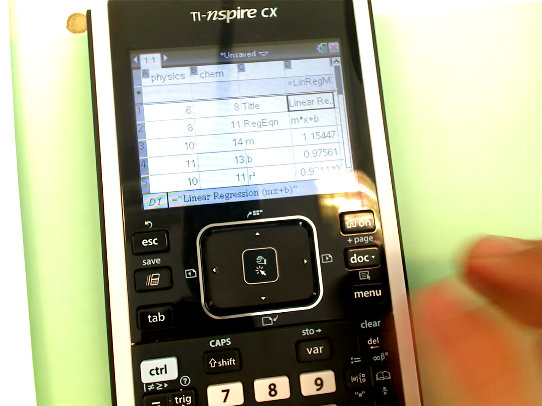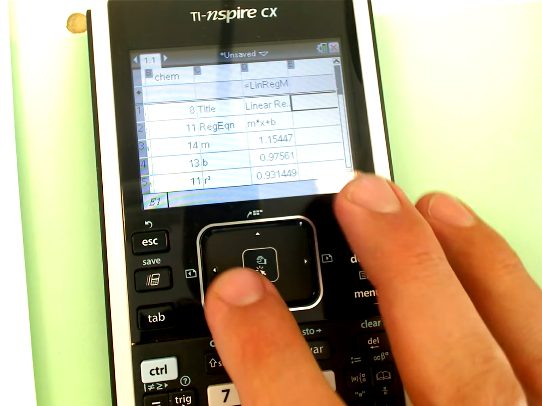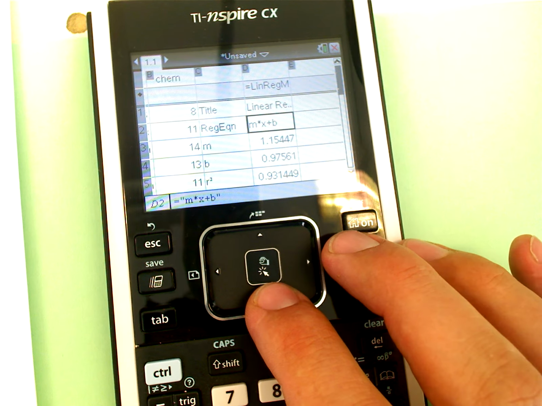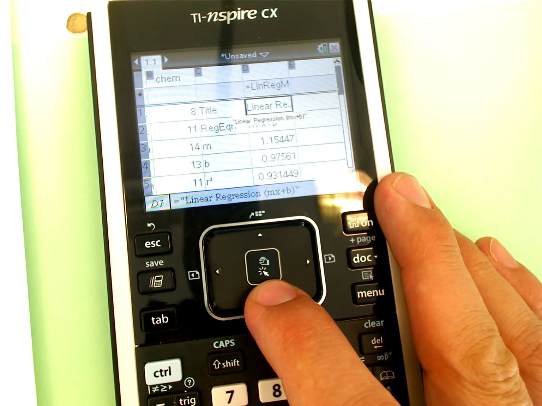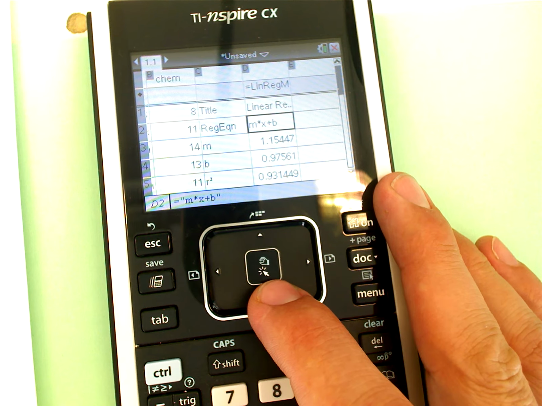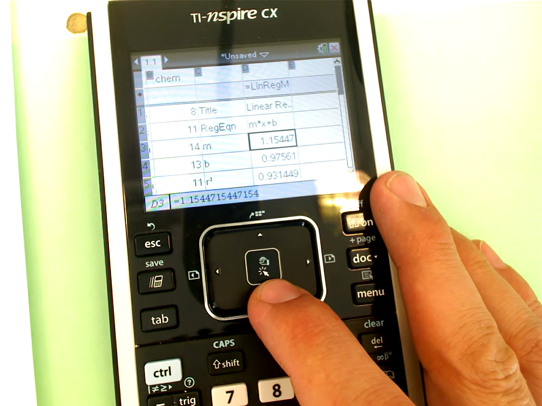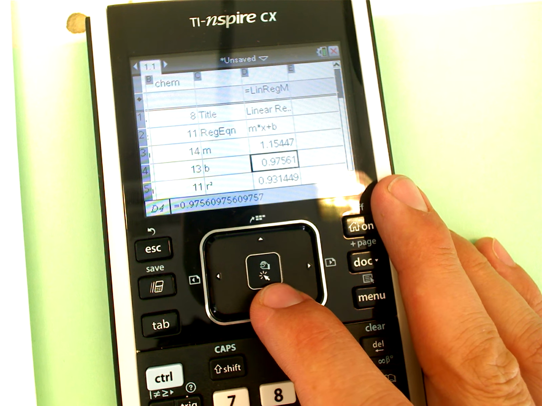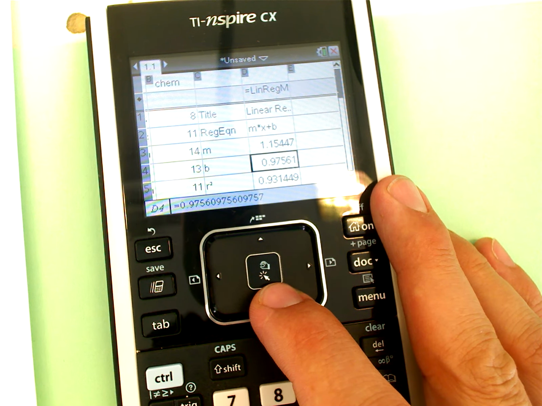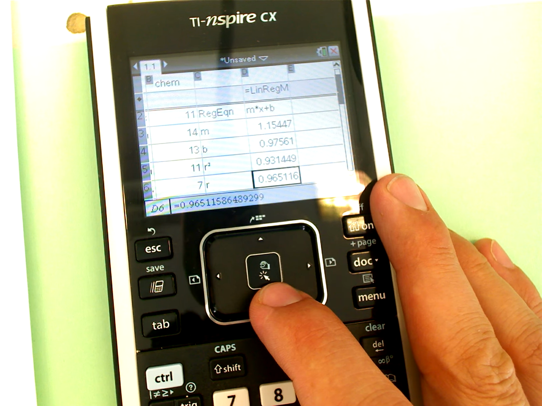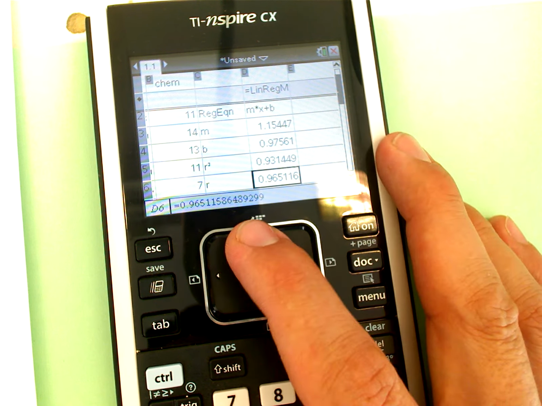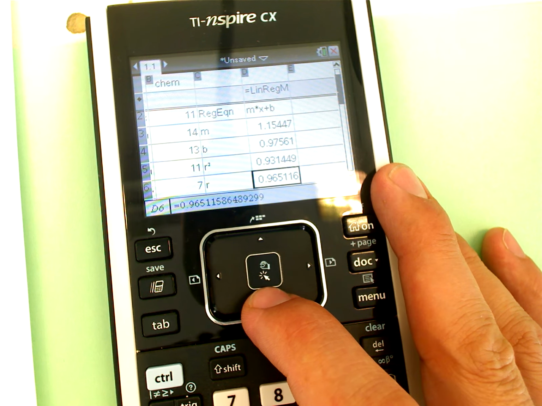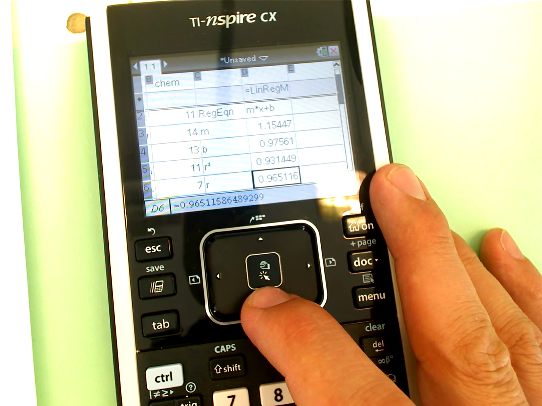So it just used some extra space in our sheet in order to give us the linear regression. Here's the form of the equation, mx plus b. And m, our slope, is 1.15, more or less. And b, our y-intercept, is a little bit less than 1, 0.97. And they give us the square of the correlation coefficient, but this is the actual correlation coefficient, about 0.96.